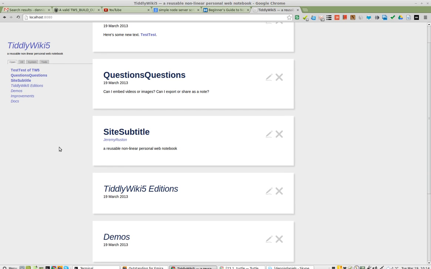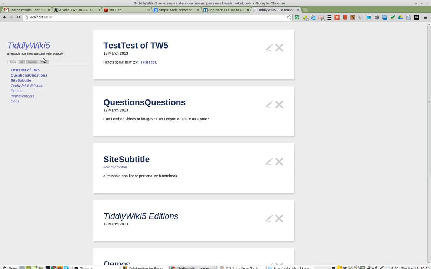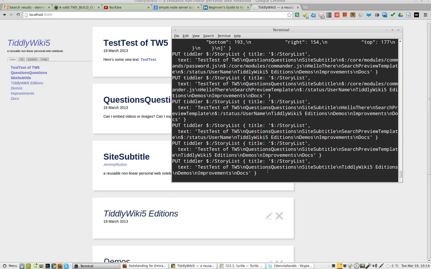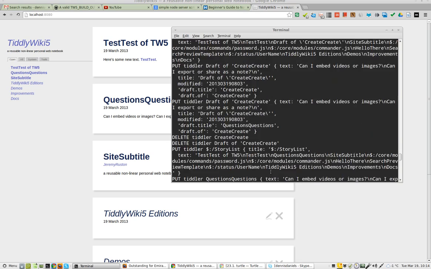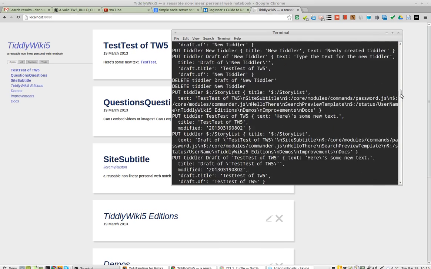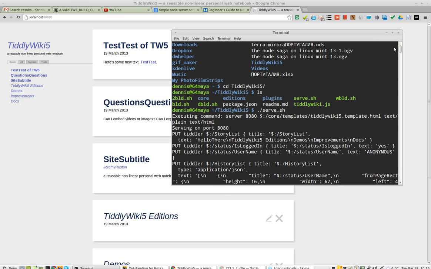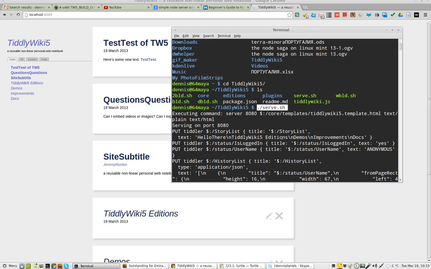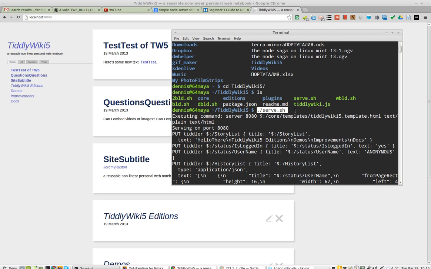After a little bit of struggle getting the Node.js to work, I did eventually get TiddlyWiki 5 to run. I'm running it now in the terminal. Let's see if I can get the command here. Yeah, there it is. So I just ran .serve.sh and it's in, I don't remember what directory it is. It's probably in my home directory.